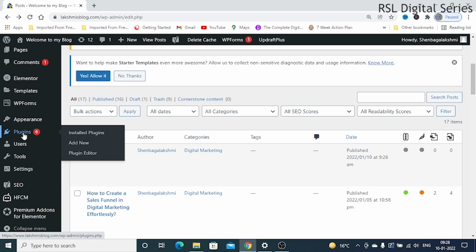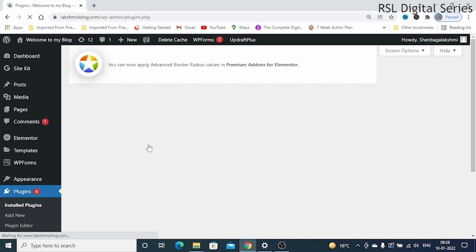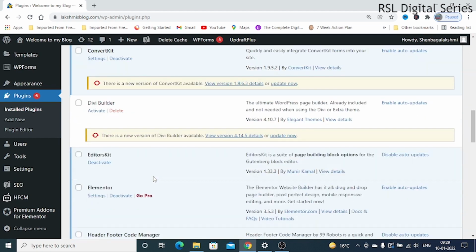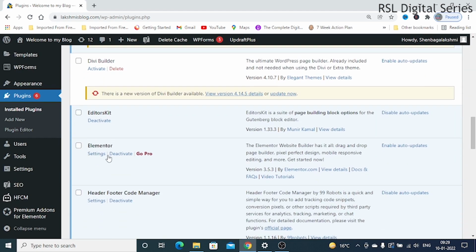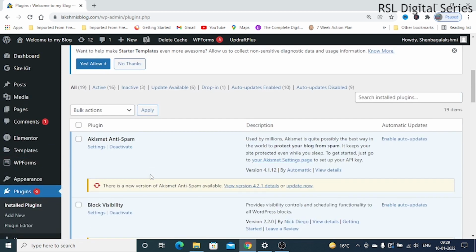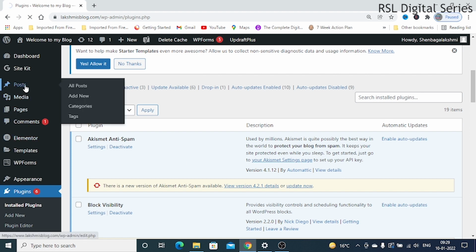Before doing this you should have the Elementor plugin installed in your WordPress website. So this is the Elementor plugin. If you don't have one, you have to search and install it from here. Now we'll go to the post.